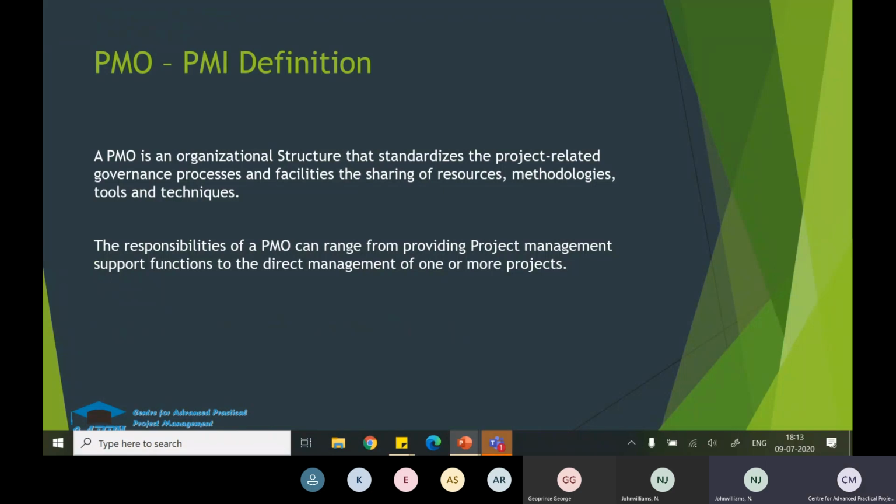So let's see what the PMI defines about PMO. A PMO is an org structure that standardizes the project-related governance processes and facilitates the sharing of resources, methodology, tools, and techniques. The PMO provides supporting functions to projects, programs, and portfolios. It can provide support in some areas, and it can go up to direct management of one or more projects. That's what we see in the second paragraph. It depends on the type of PMO where you work, and their role and responsibilities vary.